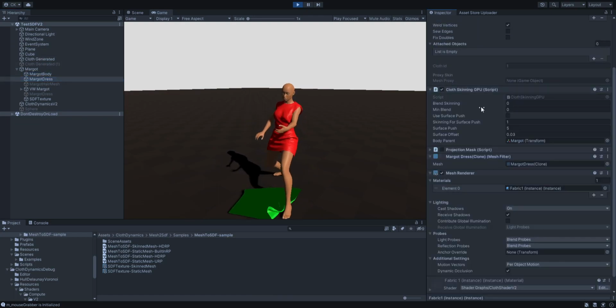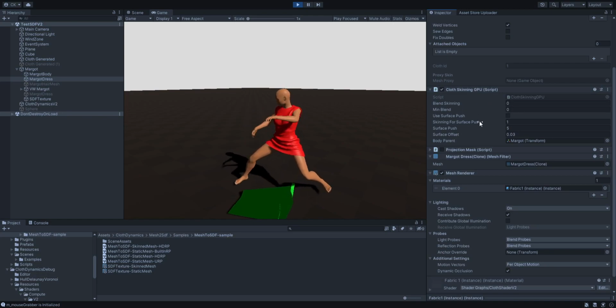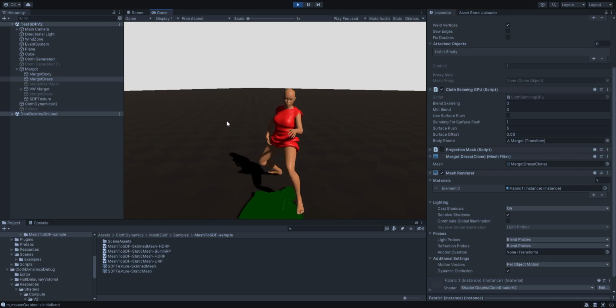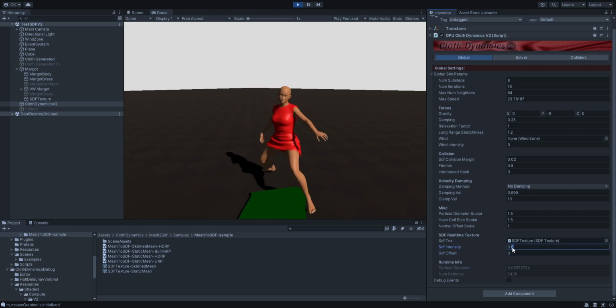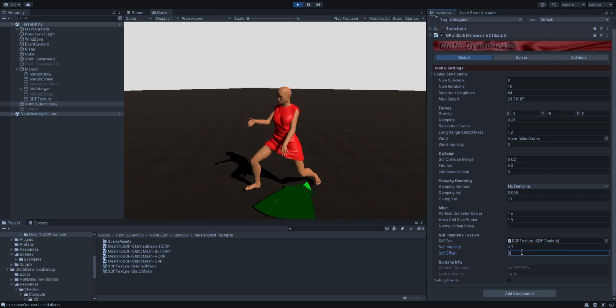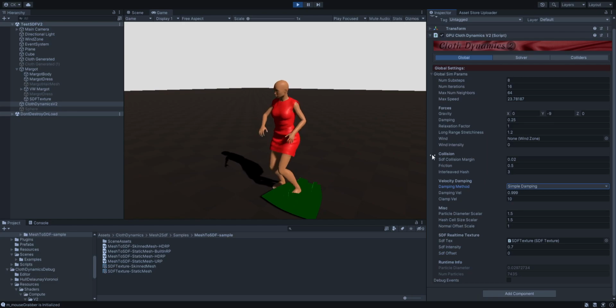a dress that's not affected by any skinning anymore or surface push, and of course it can fall off, but when we have the right settings here, depending on what we put in here, we can increase the intensity or lower it. With higher intensity of this texture, it of course sticks better to the body. Some jittering can also appear, but all in all, this is a good solution.